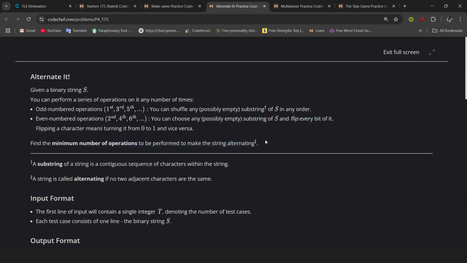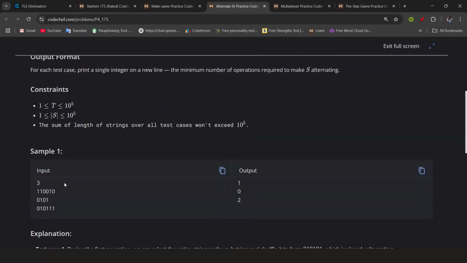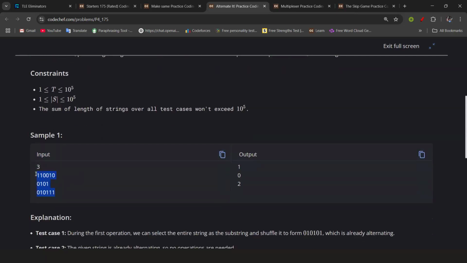What do you mean by an alternating string? It is either 0 1 0 1 0 1 0 1 or 1 0 1 0 1 0. No two adjacent characters are the same. That's what an alternating string is. I'll explain you with the test case.